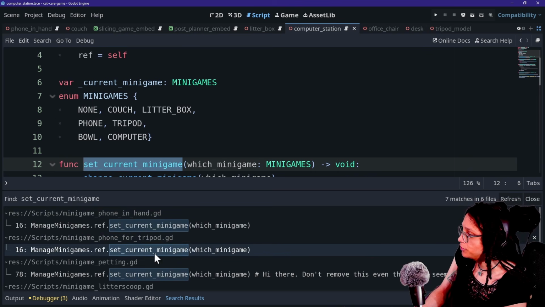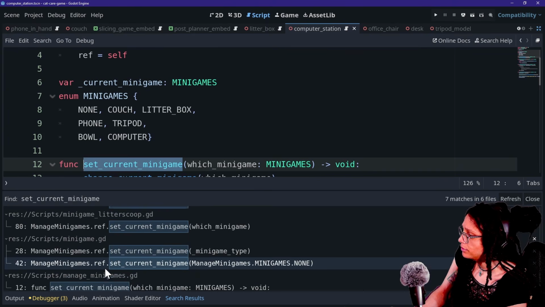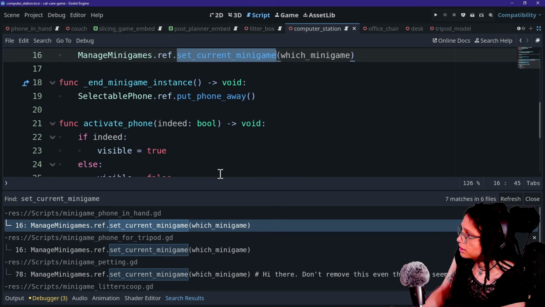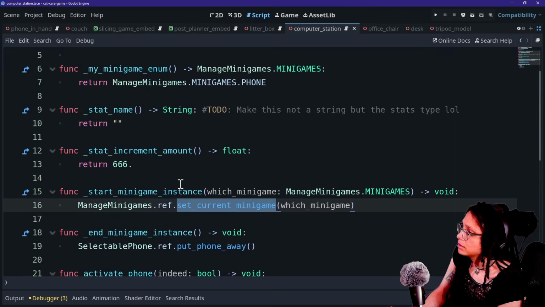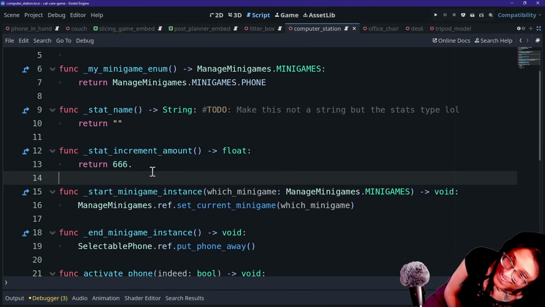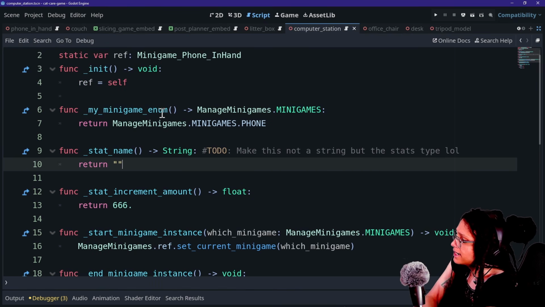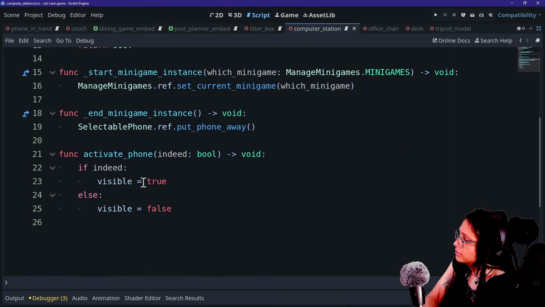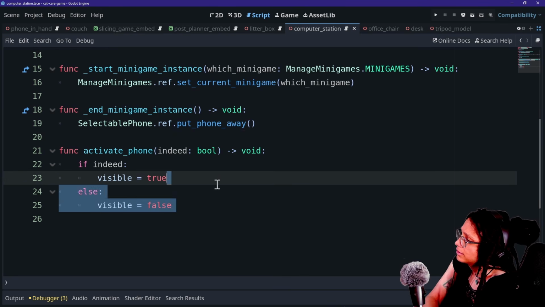There we go. Minigame, phone in hand, phone for tripod, petting, litter scoop. Oh my god! So I have to make a minigame script for each one. Okay. Why? Stat increment amount 666. So that's my stand-in integer. Blank stat name. So weird. I don't like this system.